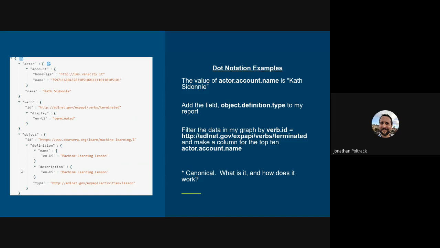Actor.account.name. Actually, I have that incorrect. Actor.name is Kath Sidani, and actor.account.name is 759711610, etc. And then verb.id, you see we have terminated.